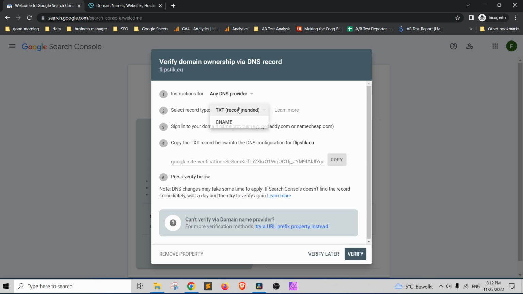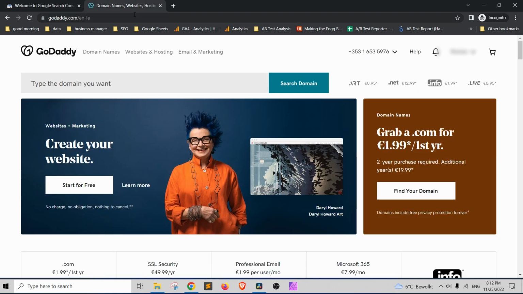So choose any DNS provider. And then all of the rest you can keep. The only thing we need to do here is click on this copy and we're gonna copy this TXT record. And now you need to go to your domain registrar. So wherever your domain has been registered.